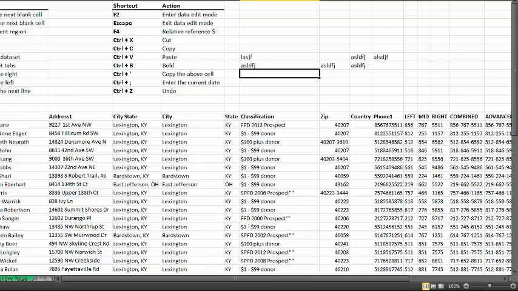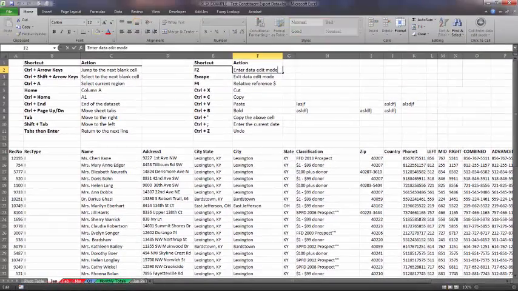Next, the F2 key is for data edit mode. So for instance, my cursor's here. If I hit F2 on the keyboard, that opens the cursor so that I can edit the data in that cell. Otherwise, I'd just be writing over top of the entire cell.